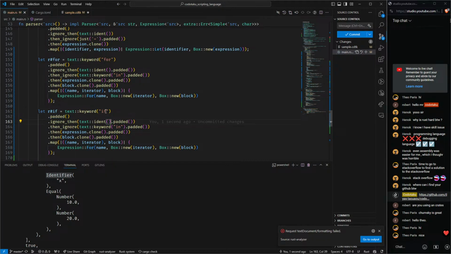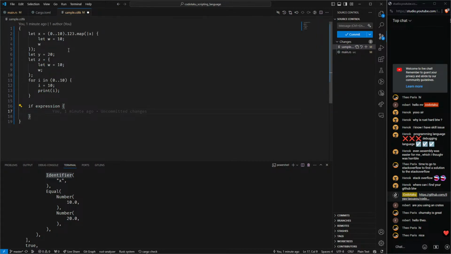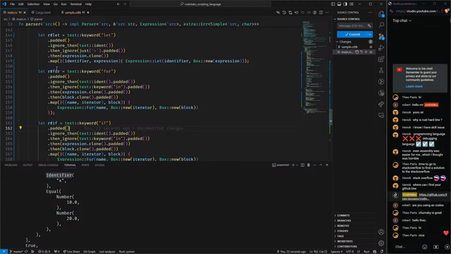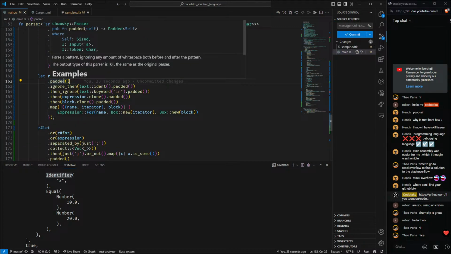It should be a piece of cake right now to parse XML, HTML, JSON, whatever, using Chumsky. That would be cool videos in the future, I guess. If condition, I mean, right now we have parsed the whole language, similar to Rust to some degree. There you go. Alright, so we got if condition, great.